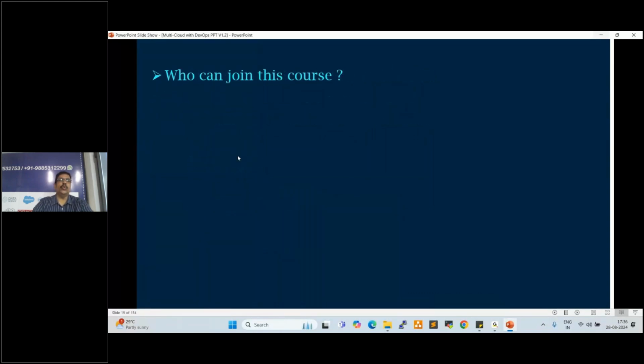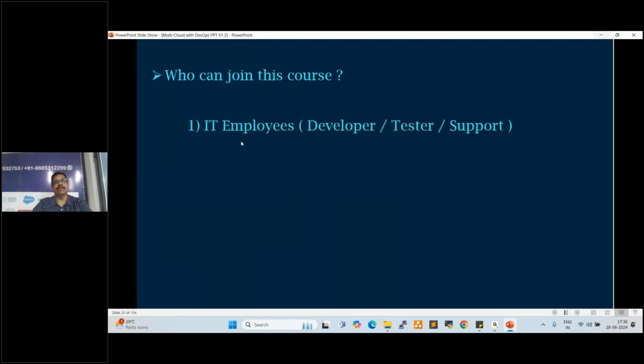Who can join and learn this course? IT employees like developers, testers, and support guys, and non-IT people from civil, pharma, and mechanical backgrounds are switching their current role to DevOps and cloud roles. In my previous batch, civil engineers joined and switched to IT and DevOps roles. Also one mechanical engineer and one graduate joined, and currently they are in projects.